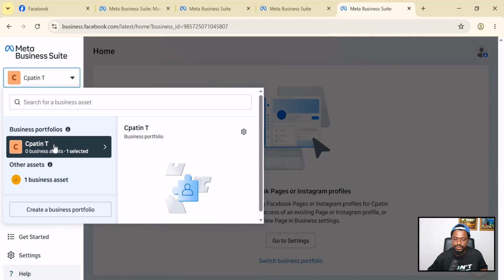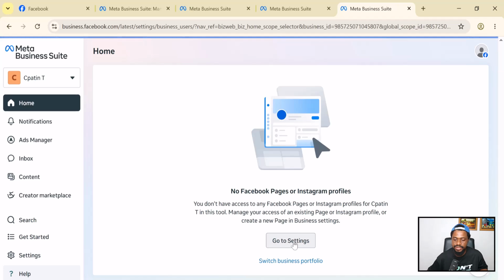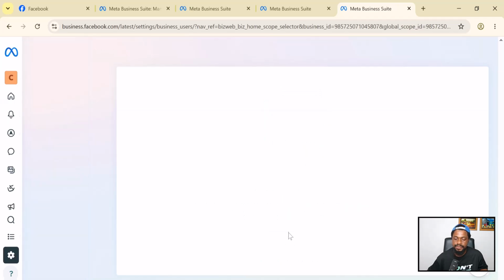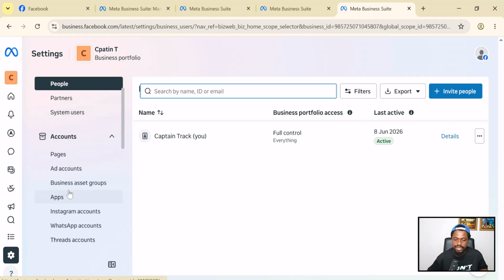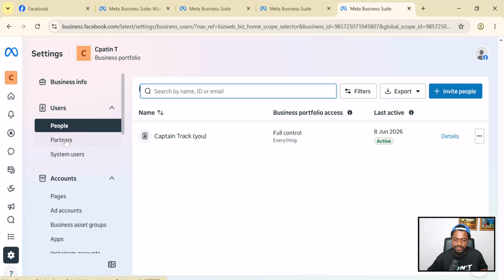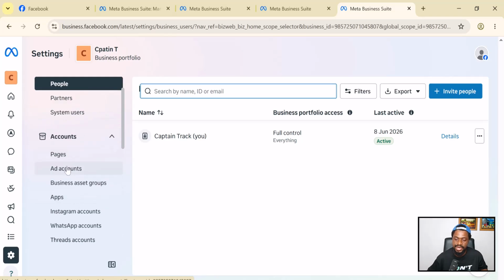Inside of this portfolio now, we are going to create the ad accounts, and then we are going to create the pages. If you come to the settings here, there are no pages yet. You want to add a page to it. This is where you can do all your settings from. You can see your partners, the system users, the pages, and the ad account.